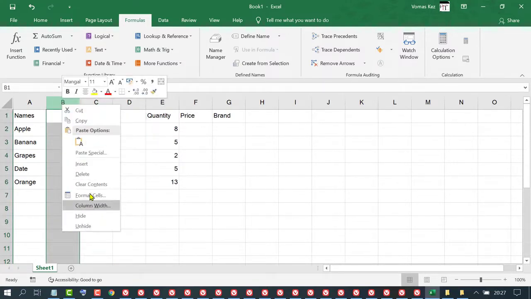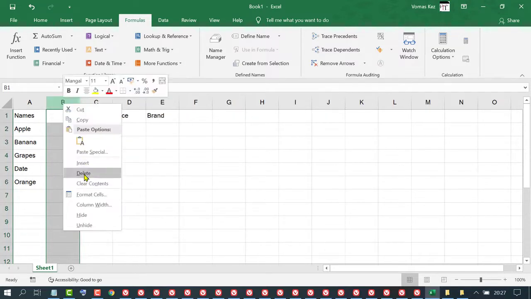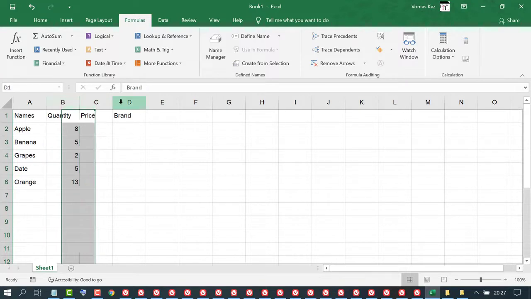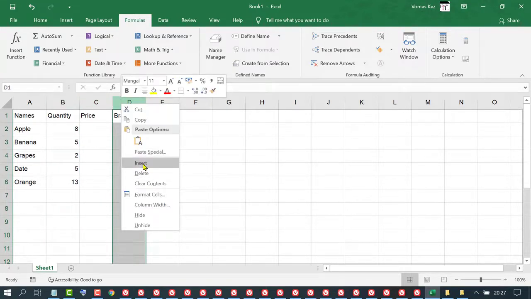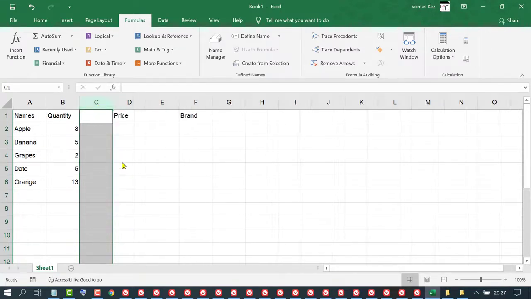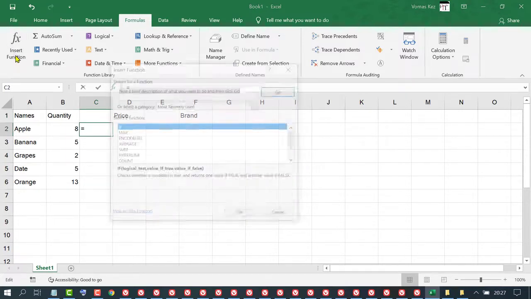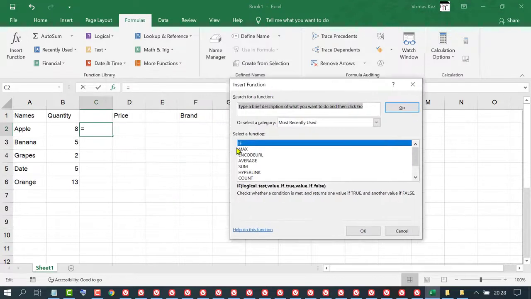Delete this column. So if you want to see the IF formula, type here IF, then OK.